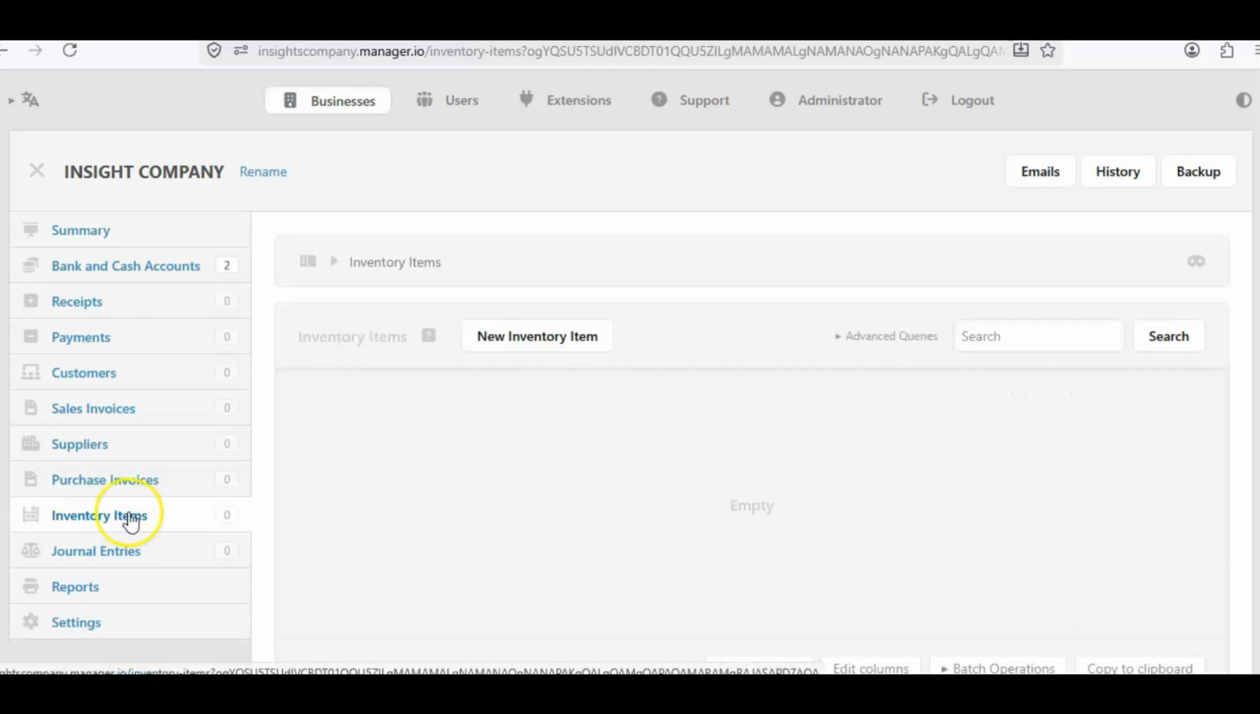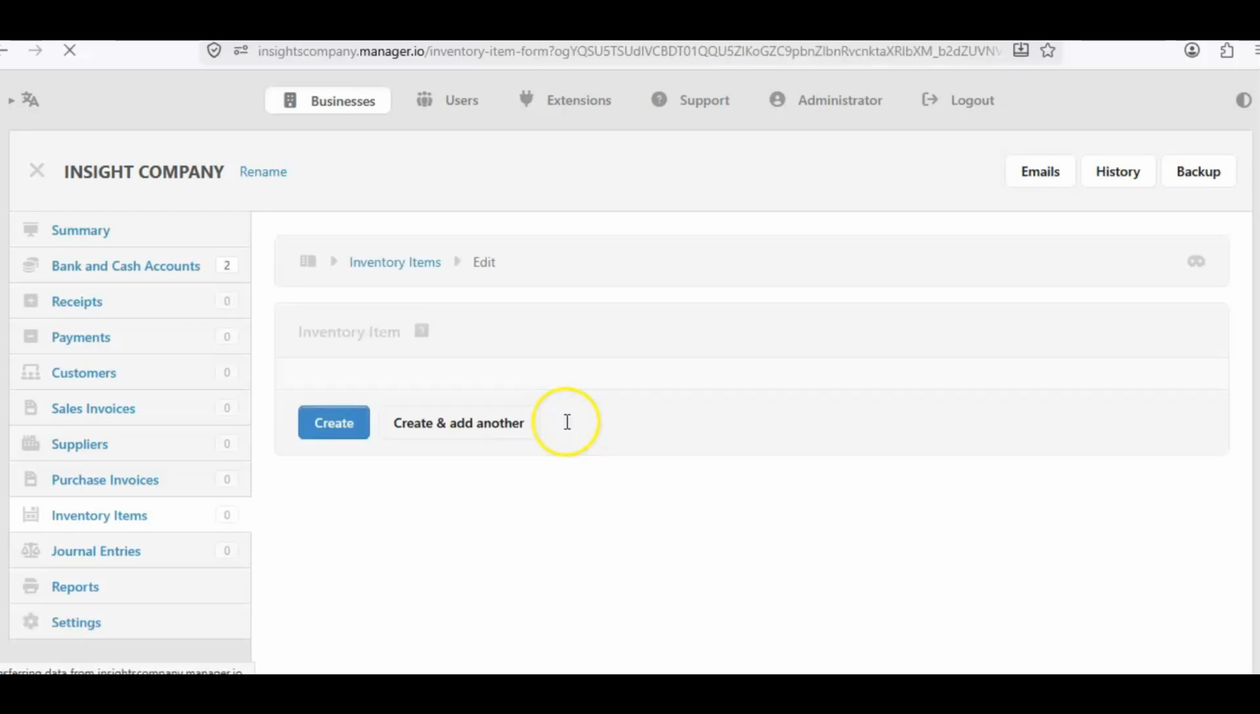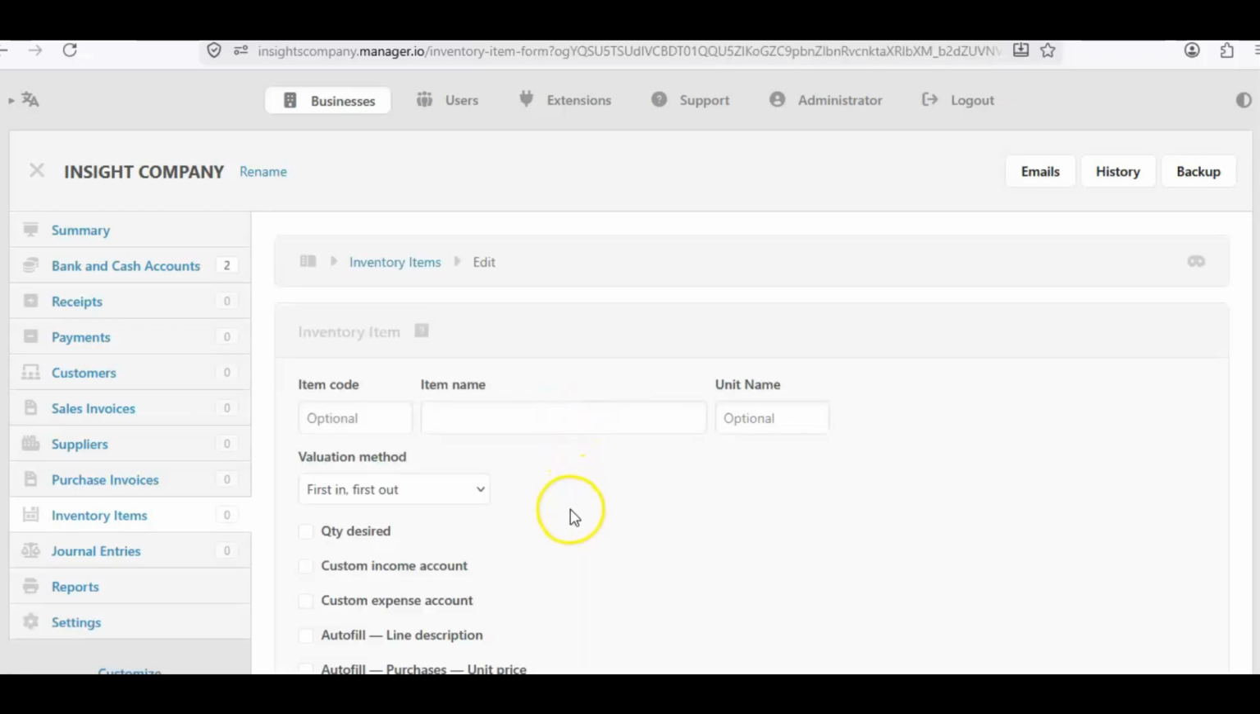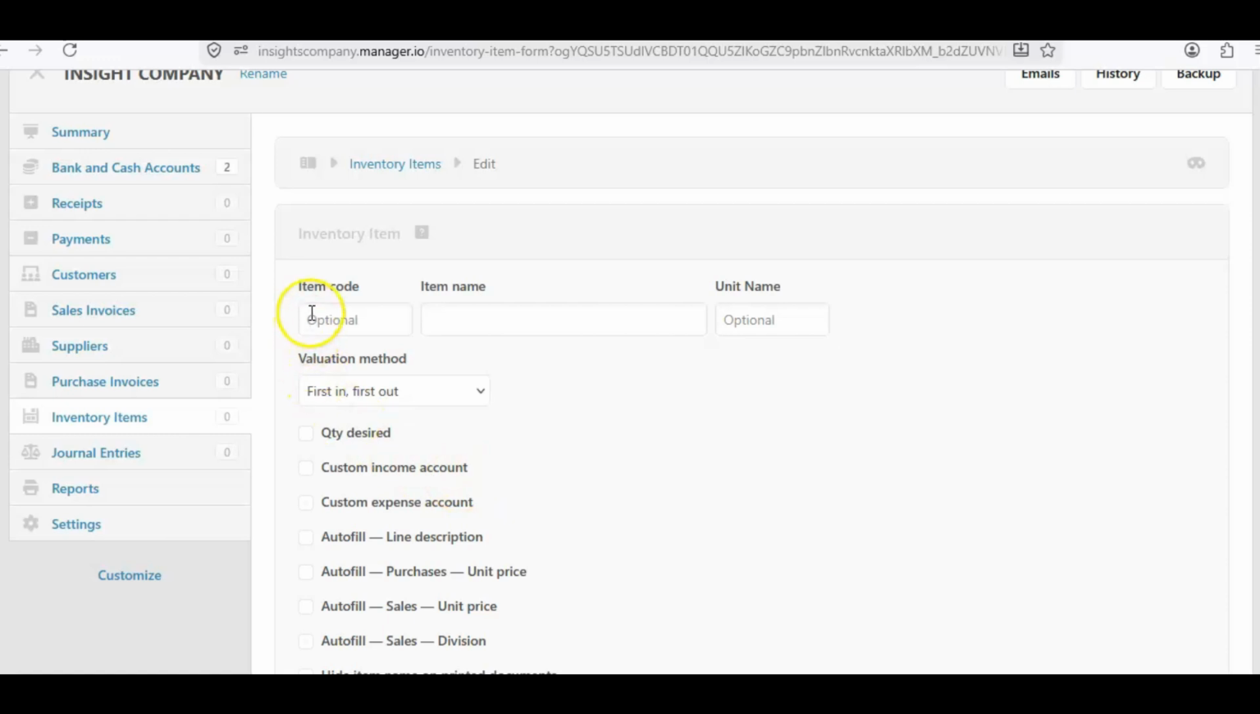When you click on it, it will take you to where you will input your inventory item. So you click on new inventory item. When you click on new inventory item, it will take you to where you will put the item code. This item code is optional.